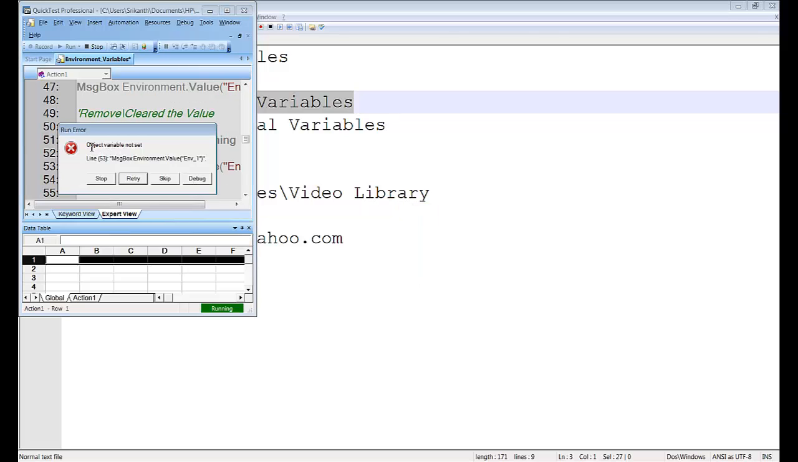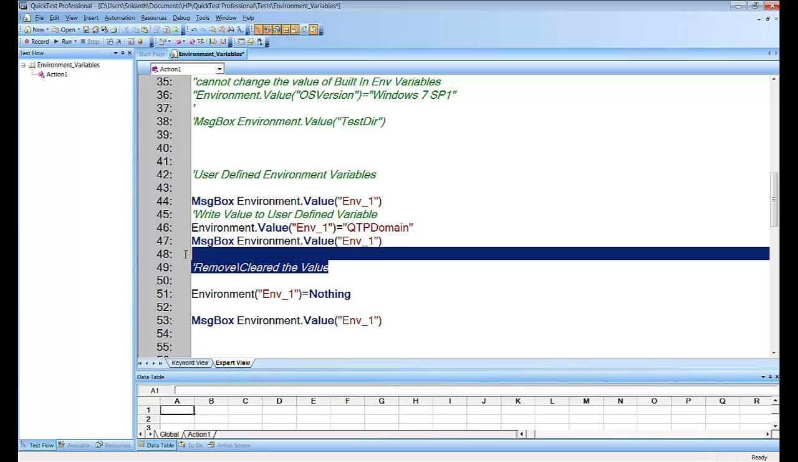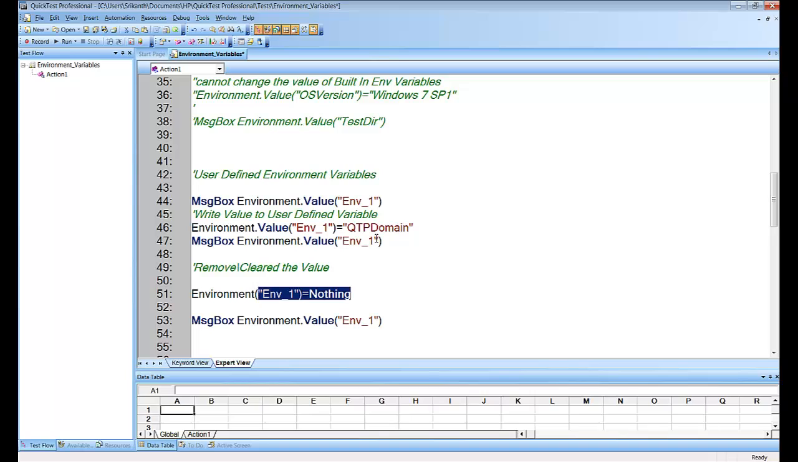Object variable not set. This is because we have removed or cleared the value of the user defined environmental variable using this line. To set the variable, just provide the value. To remove the value of the variable, just say equal to nothing.